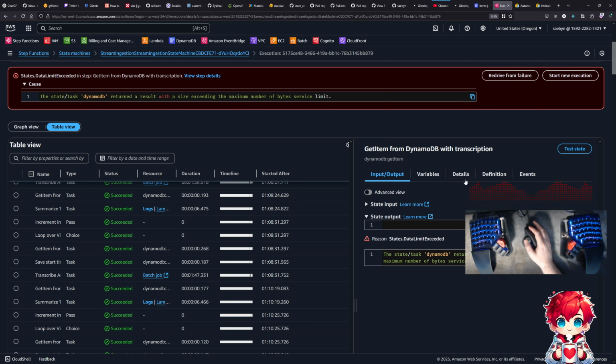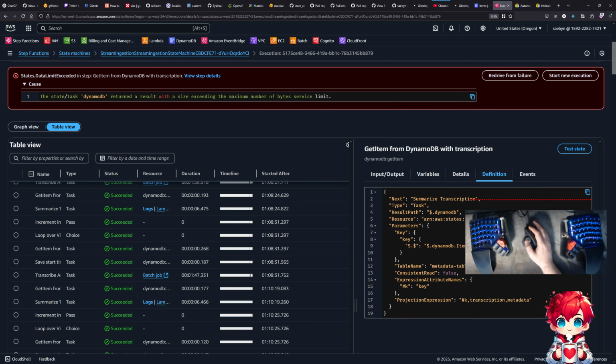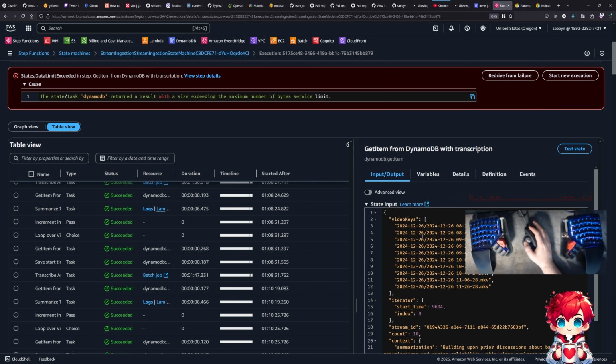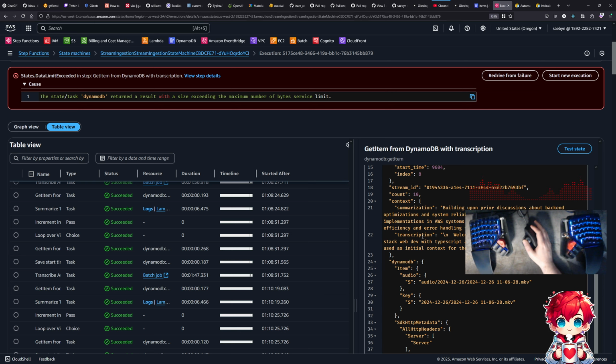So this was DynamoDB get item, where key is the DynamoDB item key. So we're just retrieving the same thing, right? We had the record, we kicked off a process, we wait for the process to complete, and then we retrieve the record again because the process would have updated the record, right?